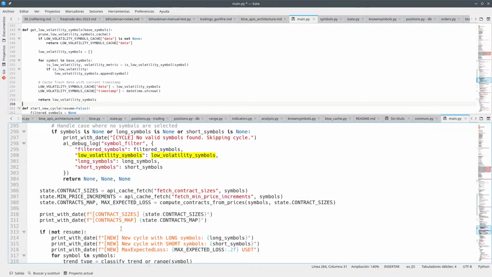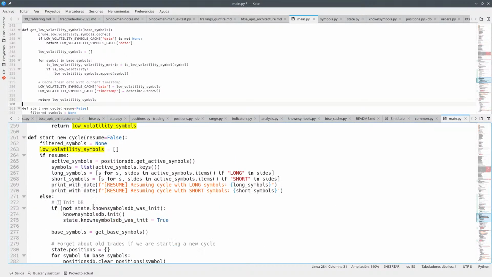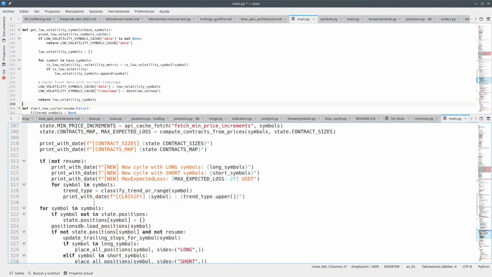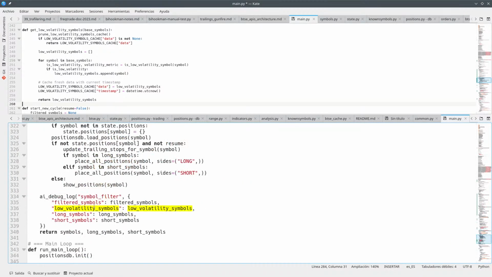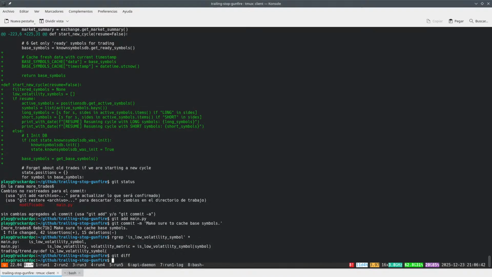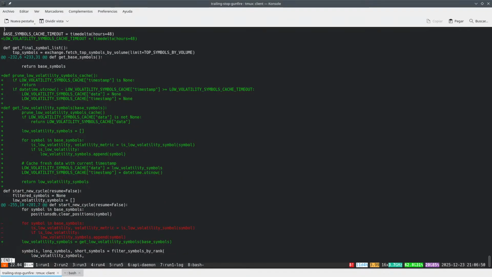My question is, why do I define this as empty here if I already defined it here? Don't know, maybe so that this is empty and we don't have any problem there. I don't know. Hit diff. Low volatility, whatever, prune, get low volatility, get low volatility, base symbols, get low. Okay, I think we are done.